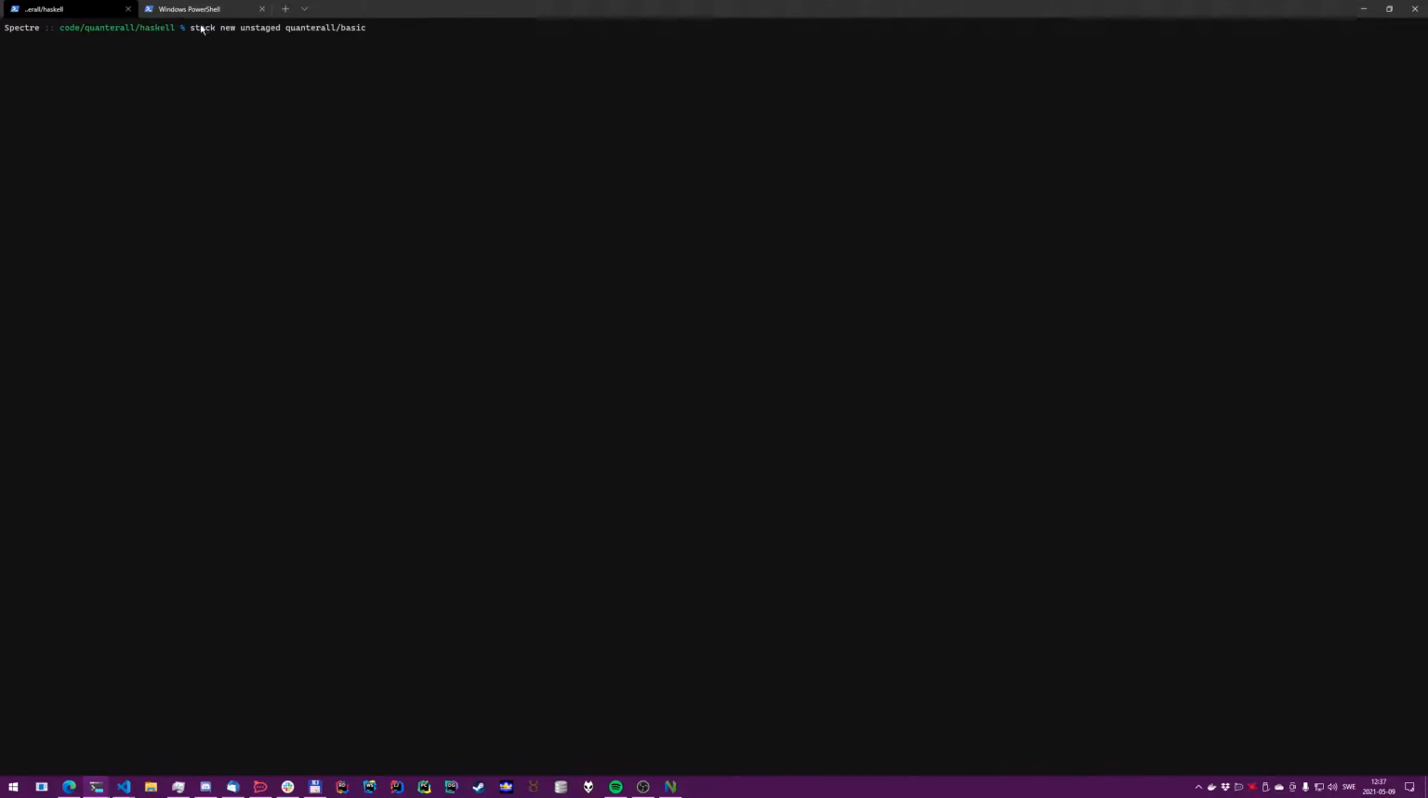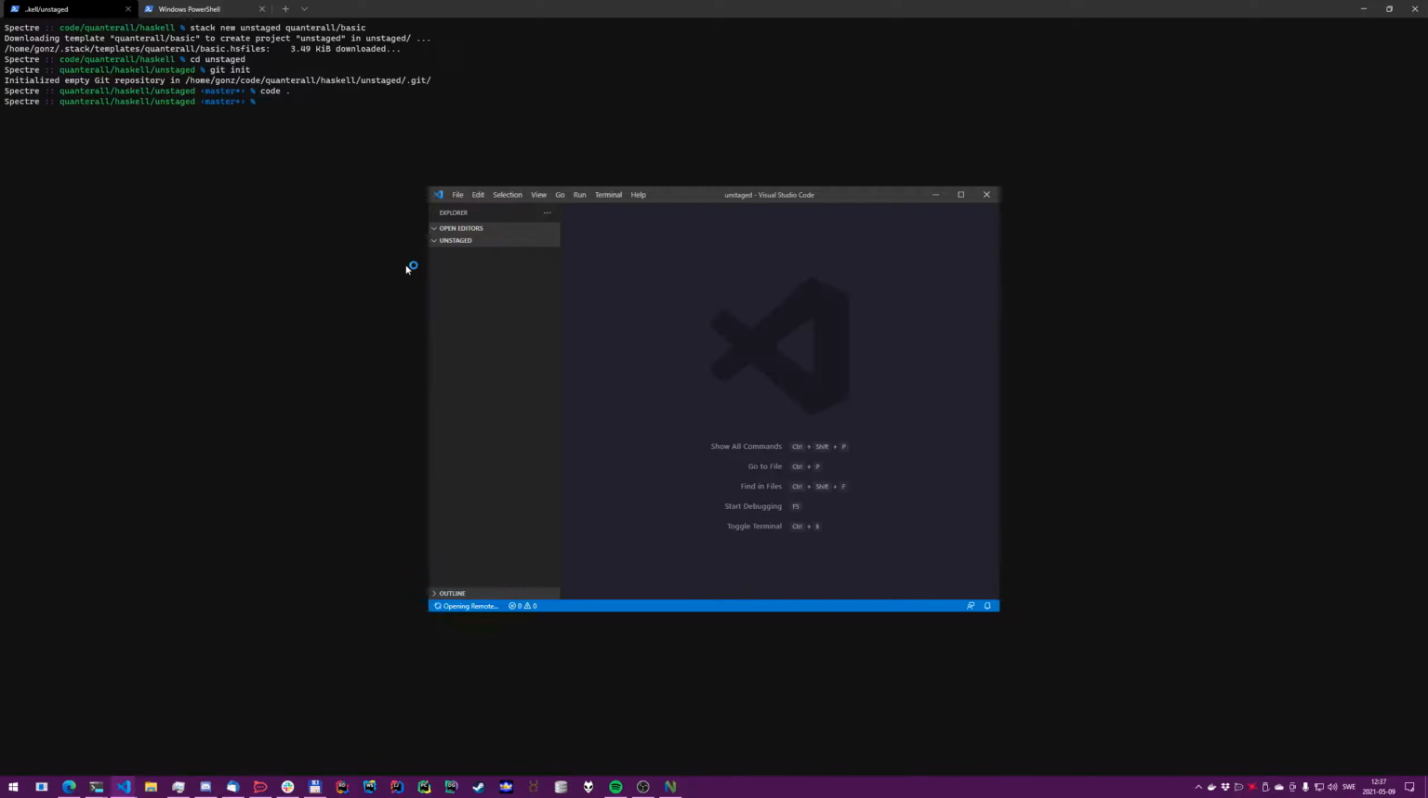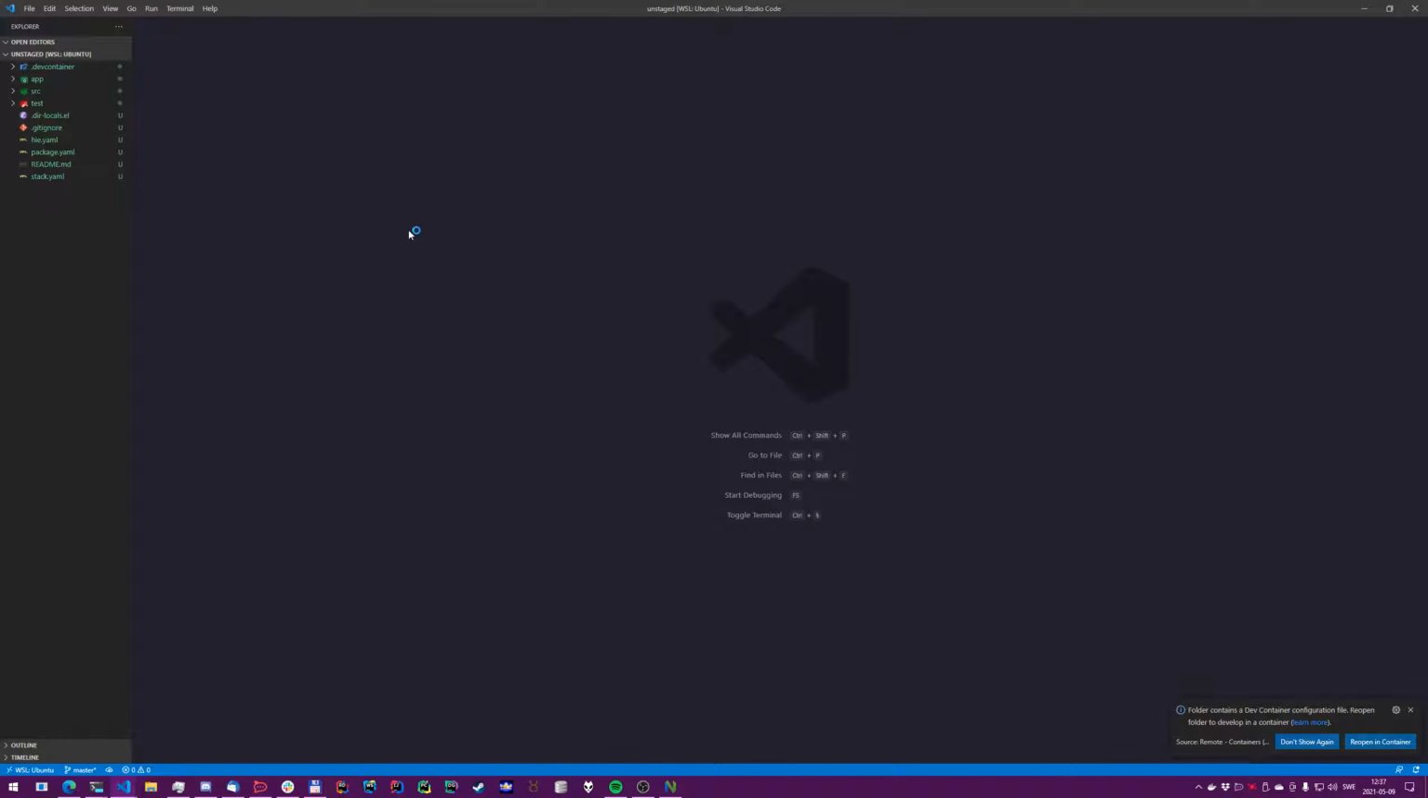So let's get going. I'm running stack new here with the name unstaged. That's going to be our application name. And then we have the template control basic. We're going to go through the, I guess by now, very normal flow of doing this. We're going to reopen this in a container because I like the environment that we have. And so we're going to be trying to do this with the REPL initially.